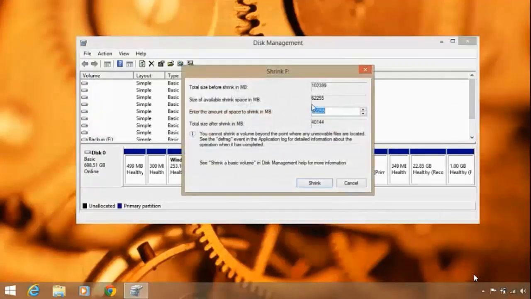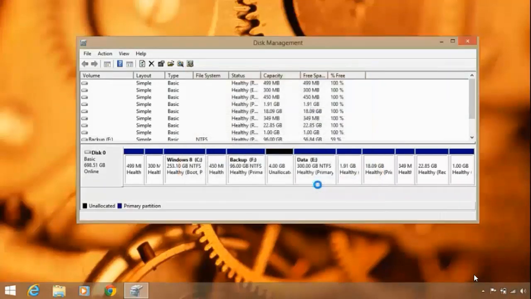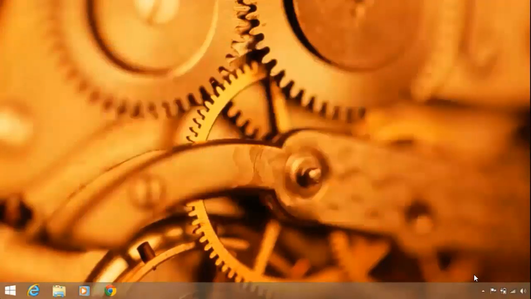Here you need to enter the size of the volume that you need to create. It should be less than the free space, say for example 4 GB. Shrink it. The 4 GB of unallocated space will be used for the installation of Ubuntu. Close it. Then you need to restart your PC.